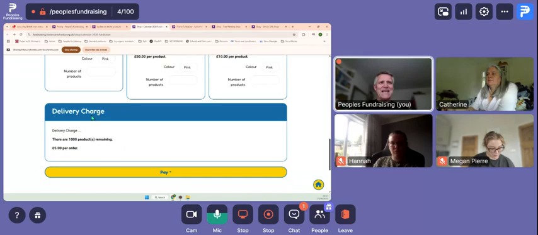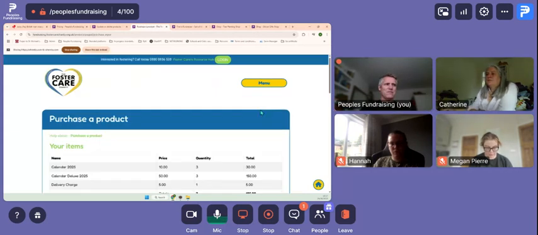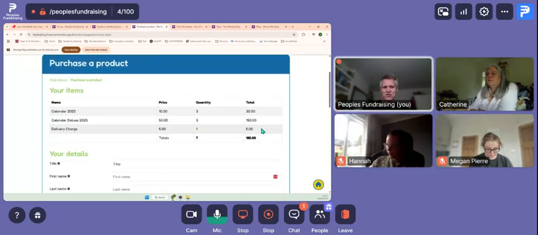Right. Okay, so it's talking about the delivery charge here. Now, I can hide that from this page, but if you don't hide it, at least you're communicating that there's a delivery charge. I can now select some of these, press pay, and I haven't done the delivery charge, but it's added a delivery charge to it, which is quite nice.